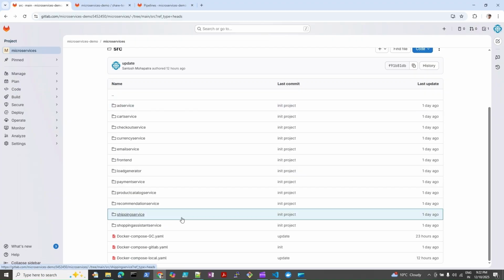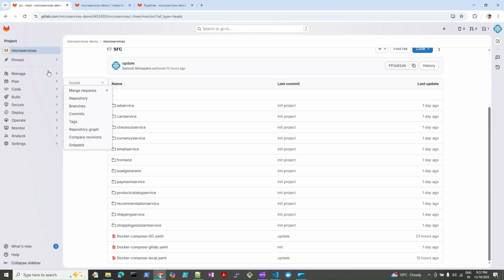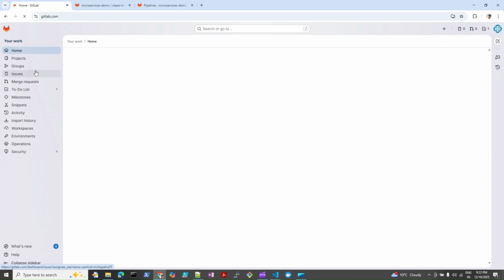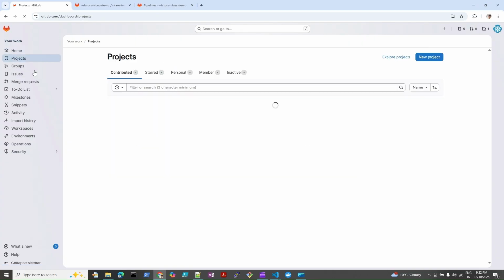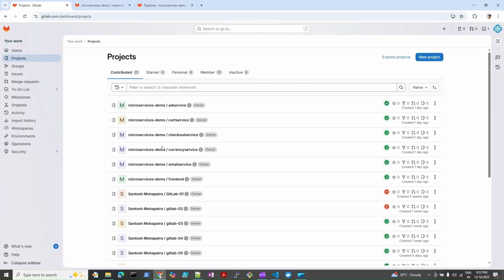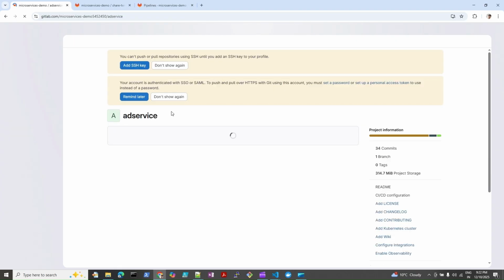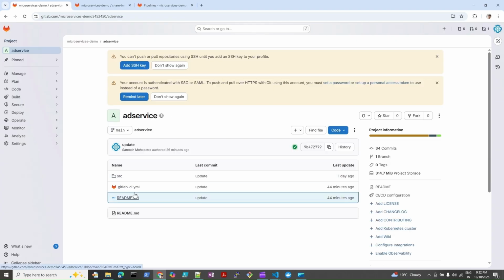Okay, but since we want to keep a monorepo for individual microservices, what I did was create a new project for that microservice, and under that I included the source code for that service and created a GitLab pipeline for it. So if you go to the project, and under this, for example the art service, you can see we have two things available: one is the source code and the other is the pipeline.